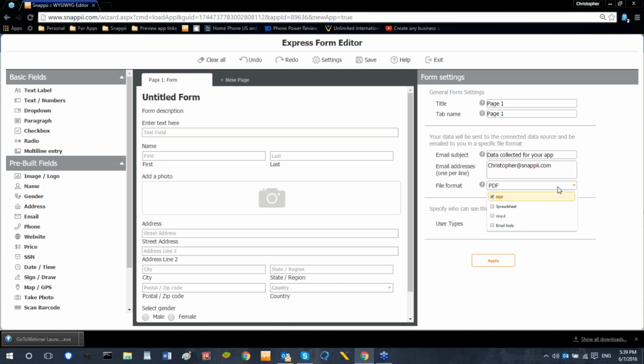You can change the type of reporting. We offer a few different options here. You can have it directly in the email body as a Word document, a spreadsheet, or a PDF. I find that PDF is typically the preferred format for the reports. You can specify the email address to which the data is sent when it's collected from the app. And you can also change what the subject line says prior to sending the email.